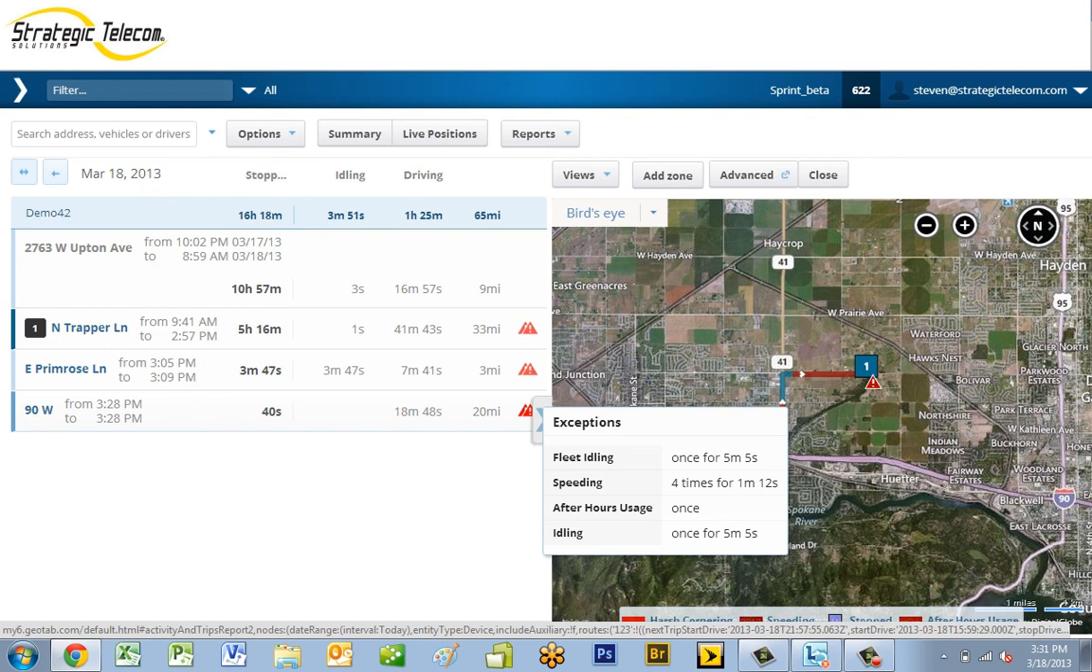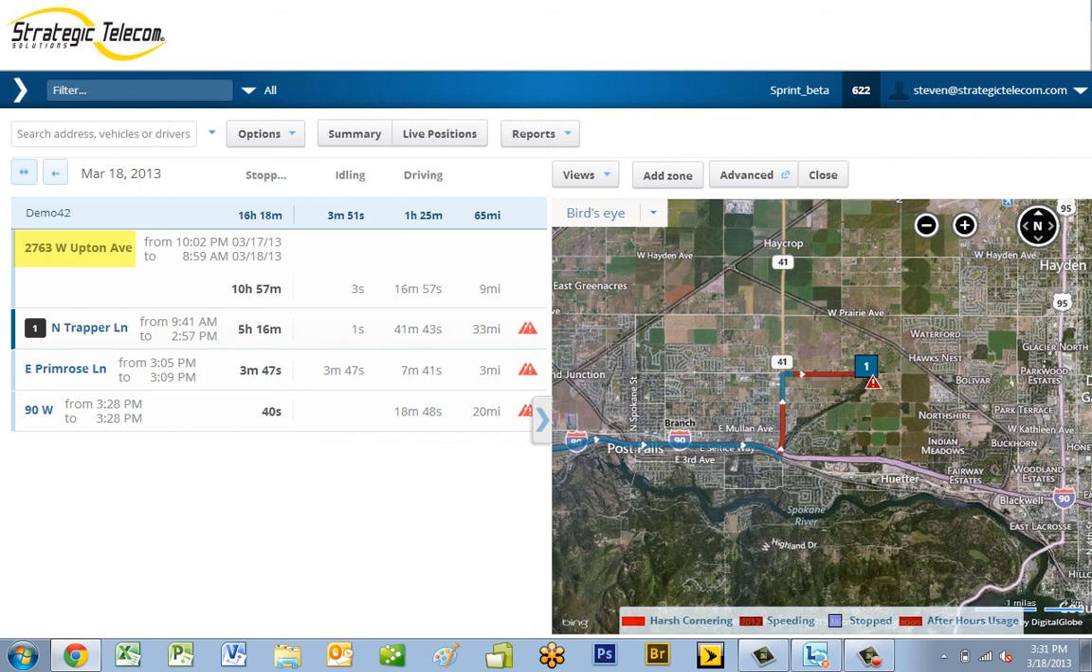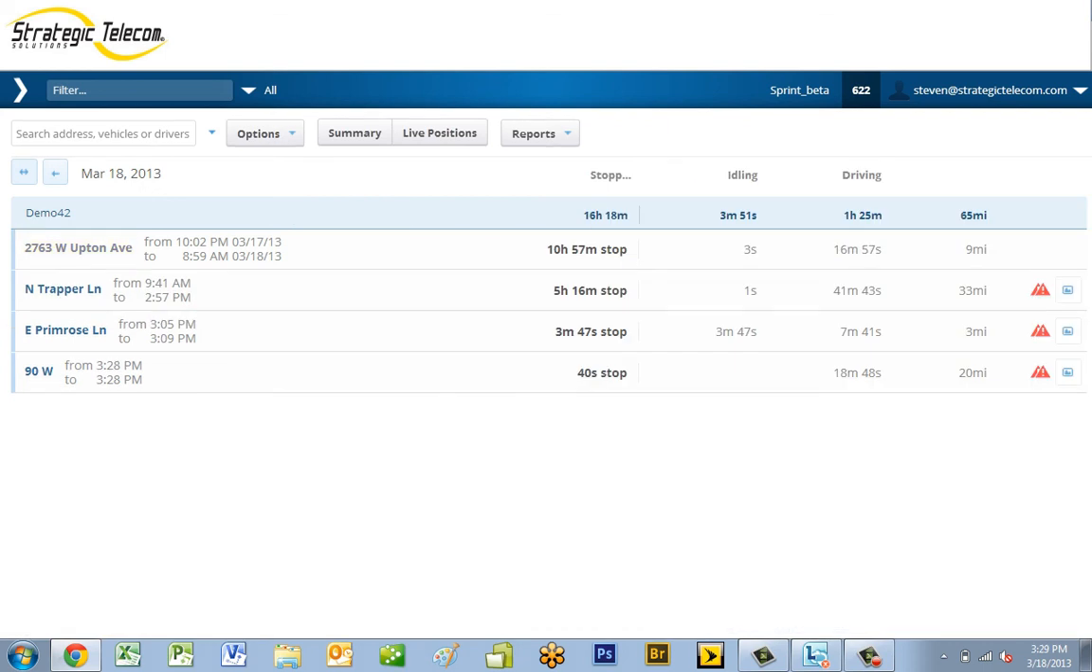So when I'm looking at a trip history, to turn this route off, I'm just going to click on the address. And now I can quickly look and hover over and understand what rules have been broken for each location to be able to quickly assess if I need to look at that route.